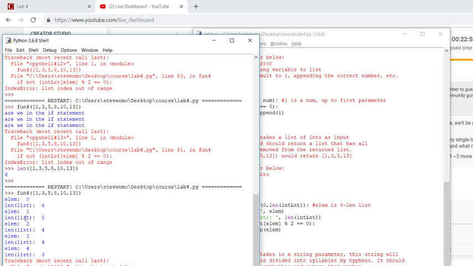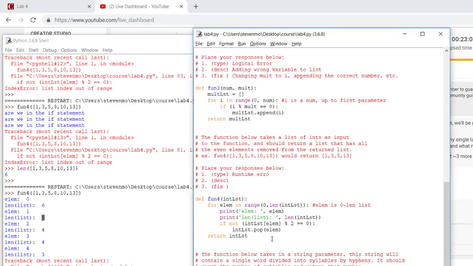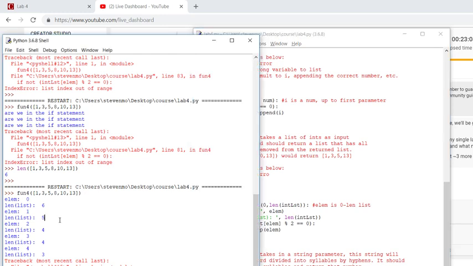So, okay, it's elements going up by 1 as we would expect, because we're doing the for loop. And then you can see the length of the list is gradually getting smaller, because we're popping out these items. It starts at 6 and goes on to 5, 4, and 3. But you can see right here in particular, the length of our list is 3, but elements is 4, so we're trying to index into this list at 4.